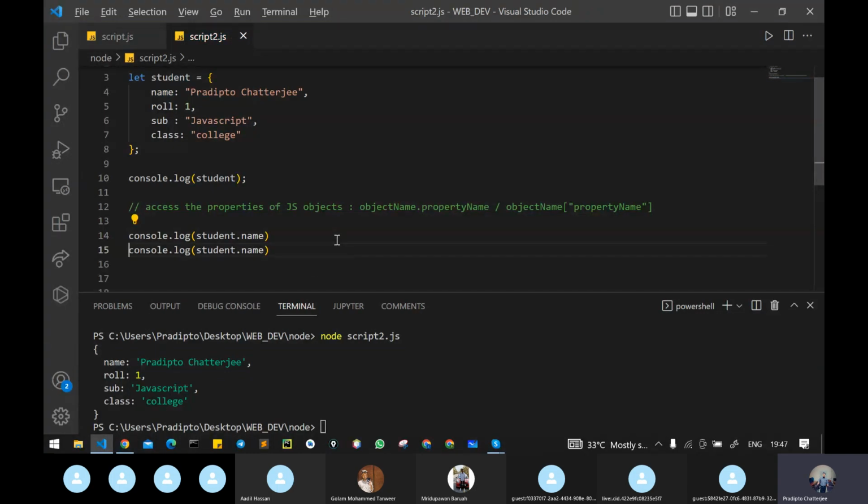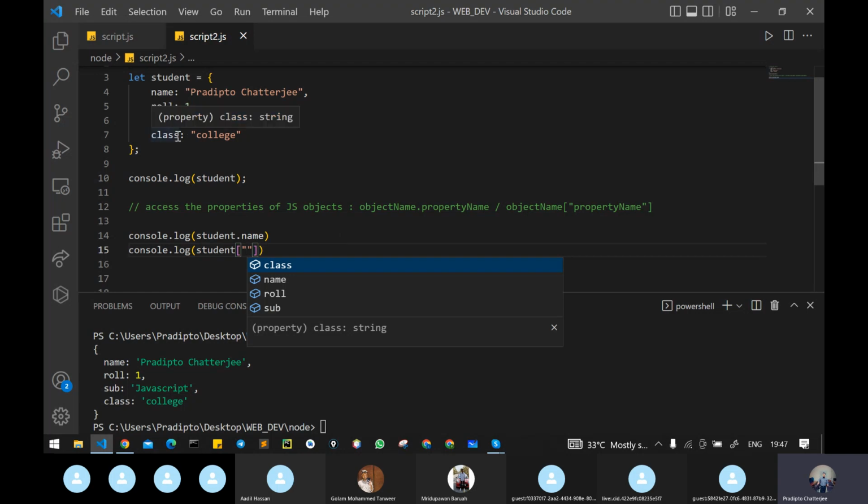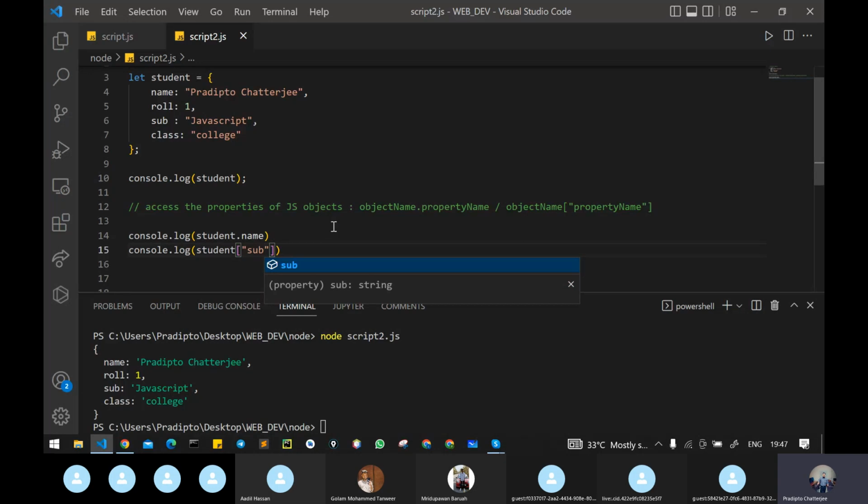The second way is also similar to this one. Rather than specifying this dot, I'm specifying the square brackets. Inside square brackets I'm specifying double inverted commas, and inside the double inverted commas I need to specify the property name. So let's say I want to print the subject, so I'm specifying subject.